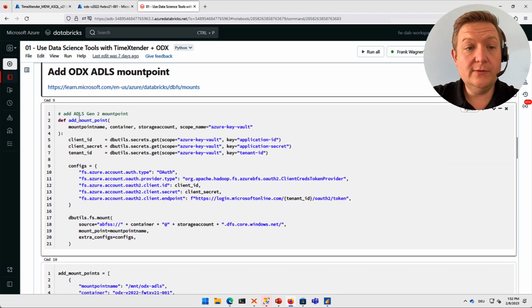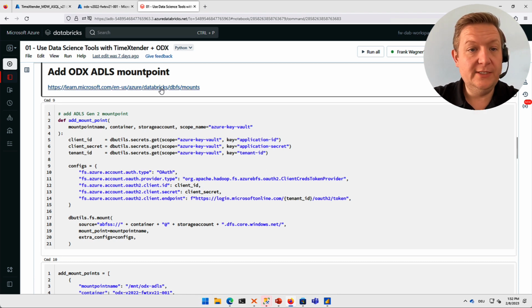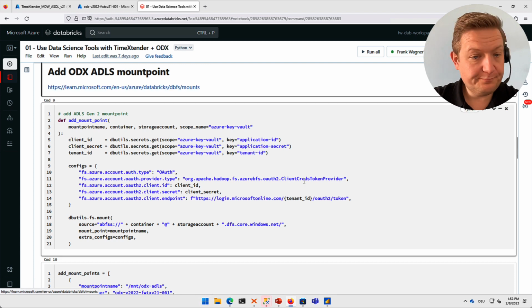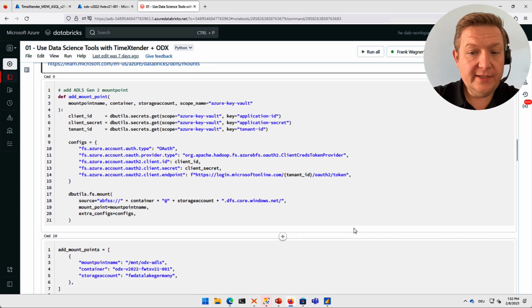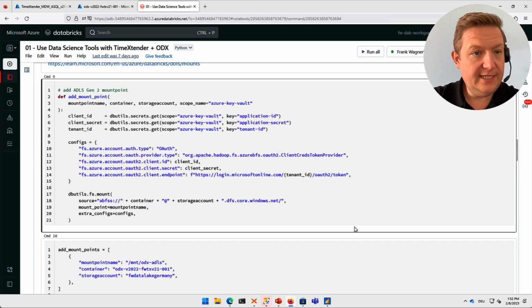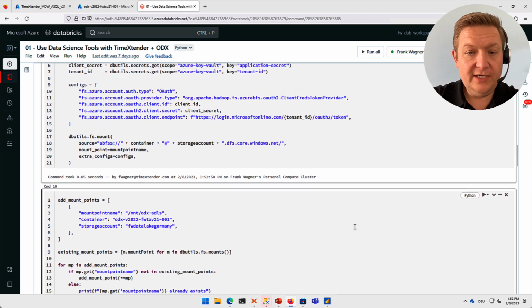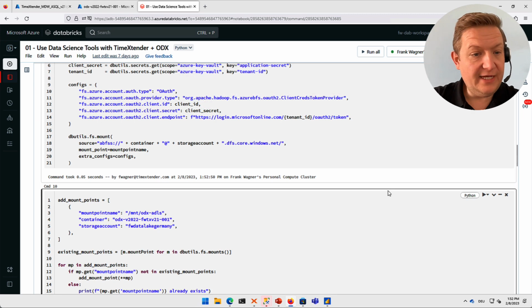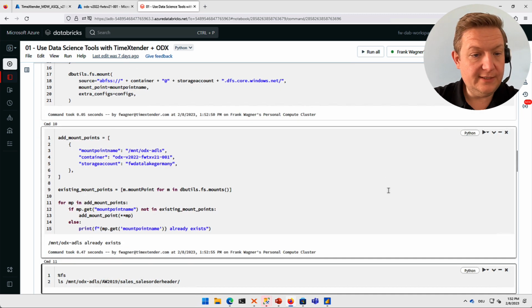I don't want to go into too much detail, but basically, again, we are reading some stuff from our Azure Key Vault here. Then we are setting some more config options and building out our Azure environment here. And again, everything is documented under this link up here. With these options set, let's execute this cell and then really make sure that the data lake is available. So we will run this command and the next one as well.